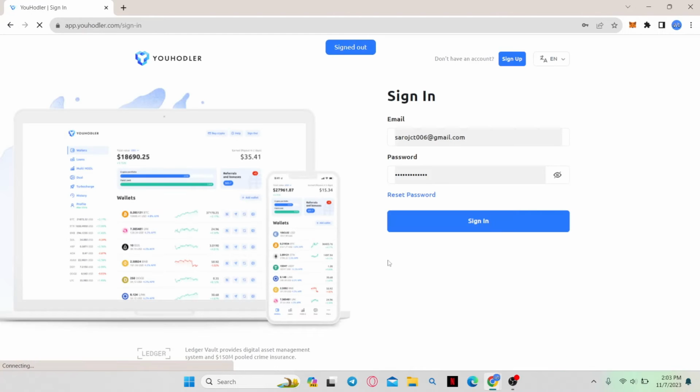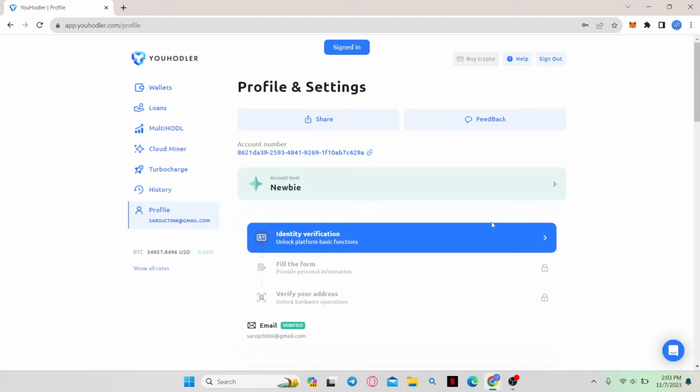Once you click on it, you will be asked to enter your email address and your password. Simply go ahead and type in your email address followed by your password and click on the sign in button, and now you will be signed in to your account on YouHodler.